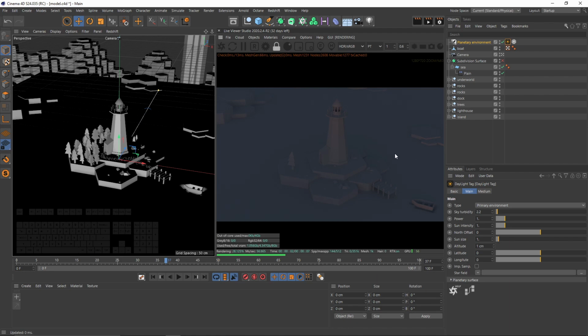First thing, I'm going to create an Octane planetary light. This is going to be just for a diffuse light, so it's not going to be much visible. Let's rotate the north offset. I don't want to see the light much. I just want it to affect the background. It's going to look really good when I apply a reflective shader on the sea.